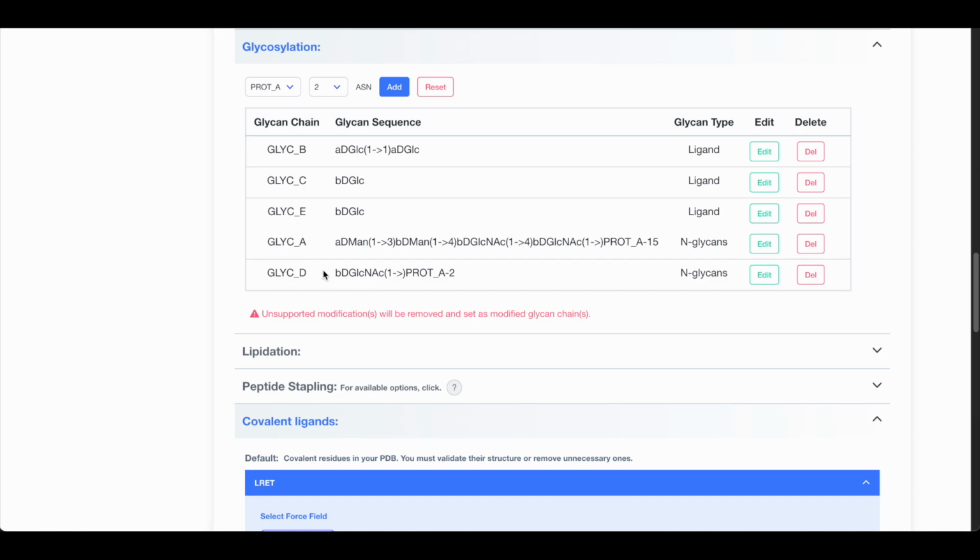Any glycan chains will be displayed in this section. You can also add a new glycan chain or further customize the existing chains using the glycan modeler, including adjusting the number of sugar units. Unsupported modifications will be automatically removed and reset as modified glycan chains.